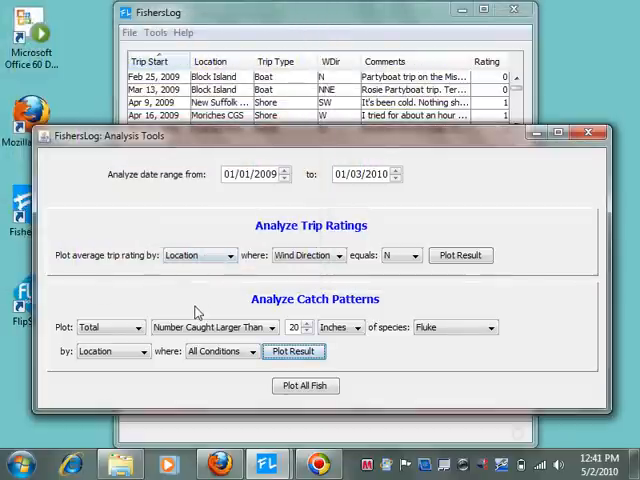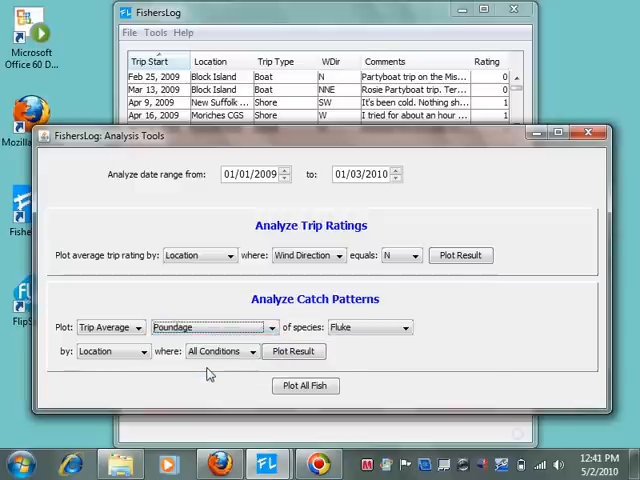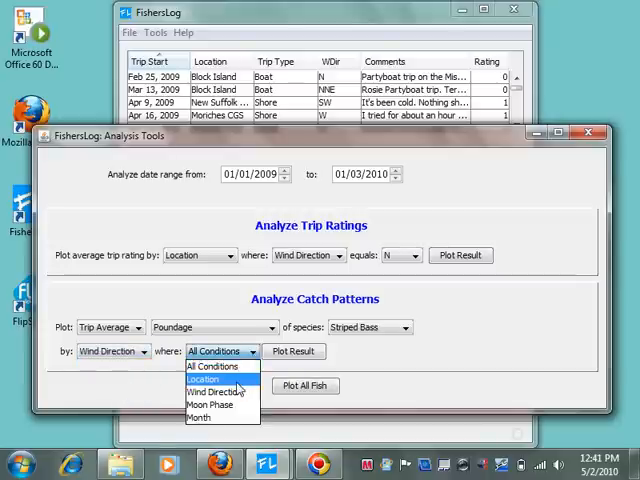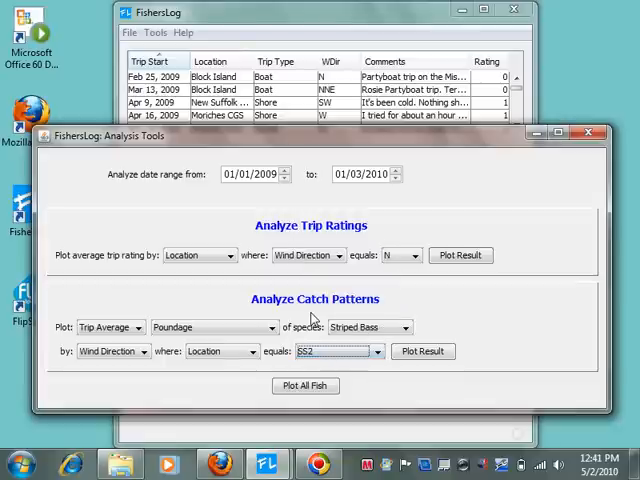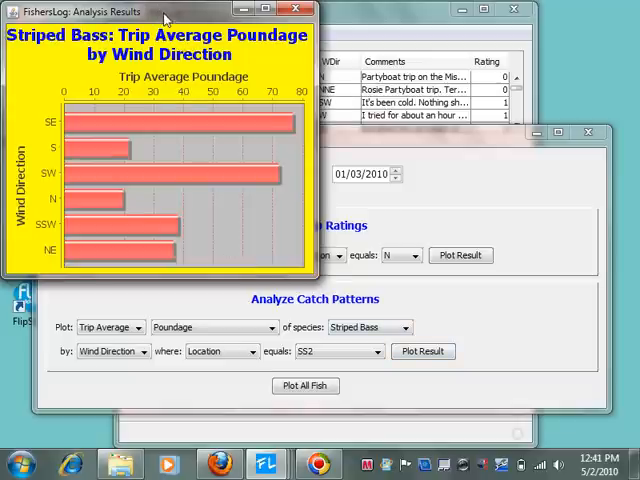Let's look at conditions. I do a lot of striped bass fishing. Let's look at trip average, and instead of number caught, let's look at poundage. I'm going to be looking at locations that I fish for quality striped bass, so I'm very interested in the poundage that I catch there. We'll choose striped bass. In this case, let's analyze a location based on wind direction. And we'll pick location, and we'll choose one from the list, a location that is on Long Island's South Shore, and hit plot result. These are very interesting results.